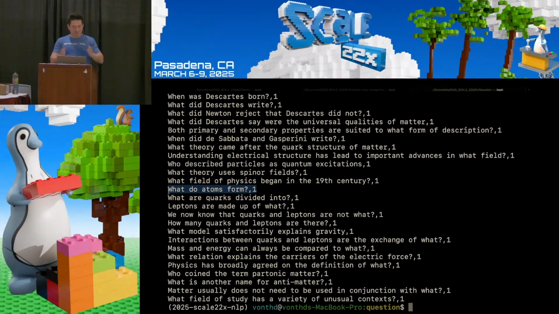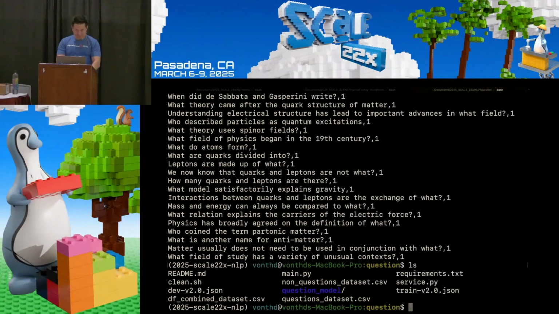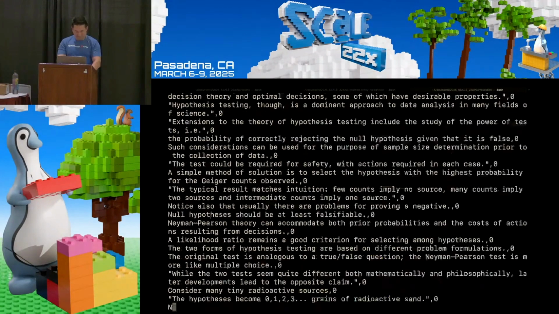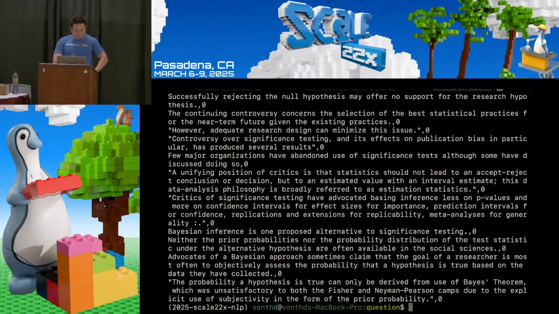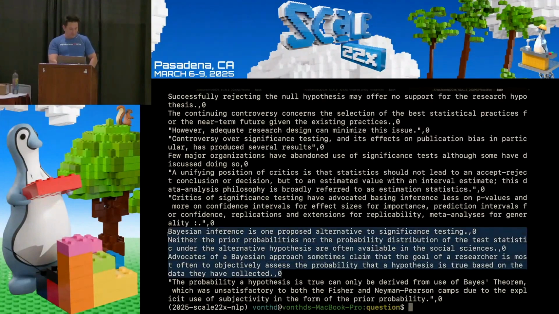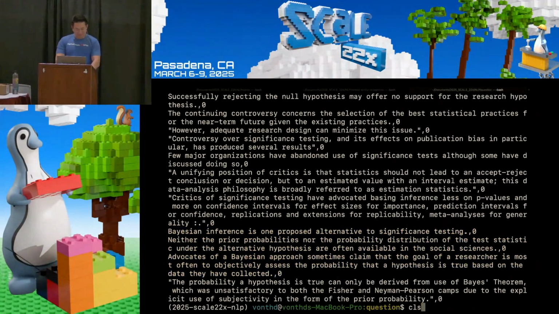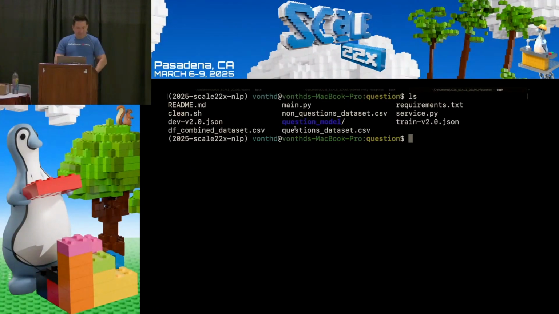I've separated them out so you can actually do cat. Where are the non-questions? So these are the non-questions, right? It's just text, a standard sentence, comma 0, not a question. And then they end up getting combined into this data set here, basically merging the two CSV files into one CSV file.